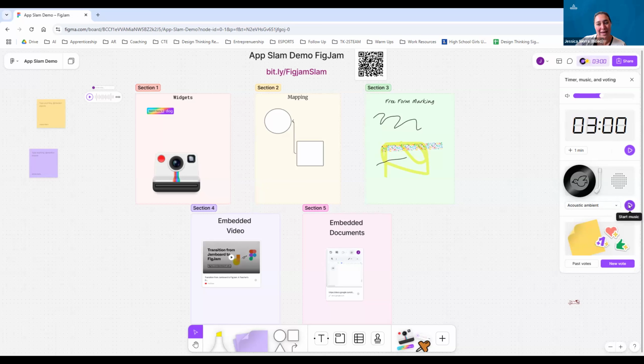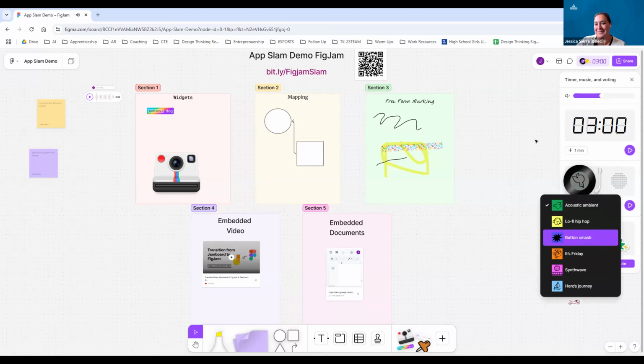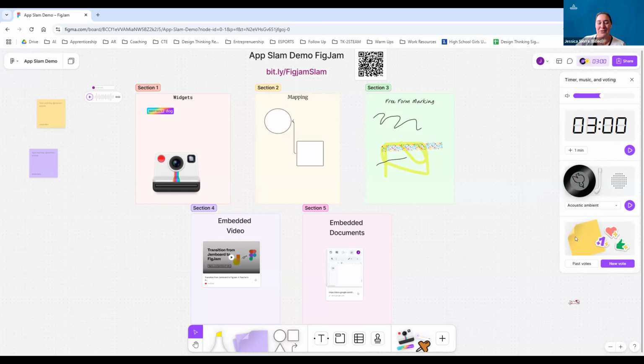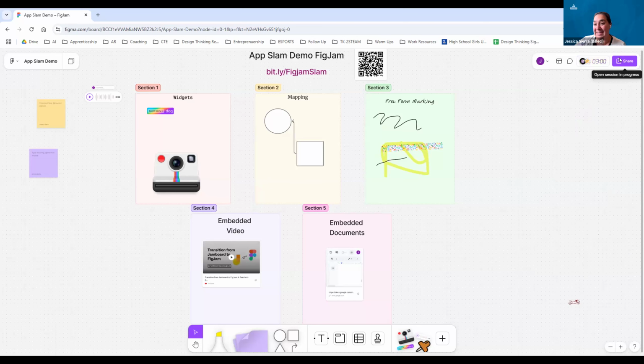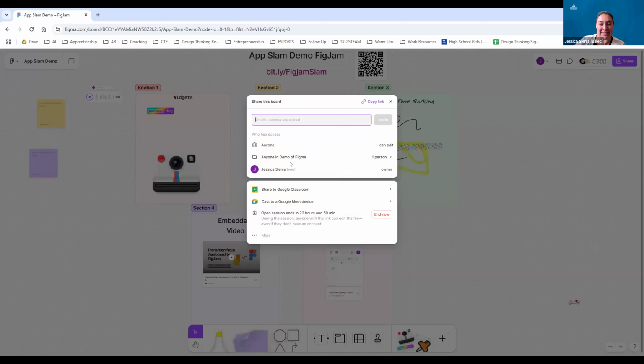You can do some ambient music. If you want them to work on something and add some stickies, you could just play that music right there, and they have lots of different options. And also the voting feature that everybody loved from Padlet. And then the last thing I'll share with my last 30 seconds, it integrates with Google Classroom.